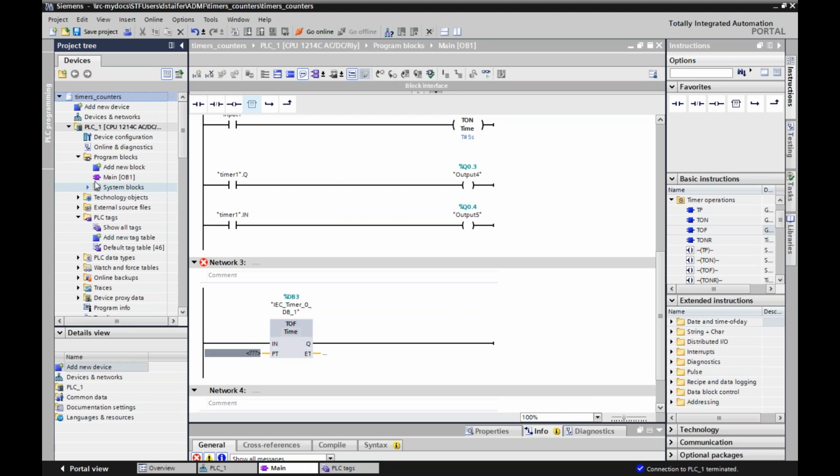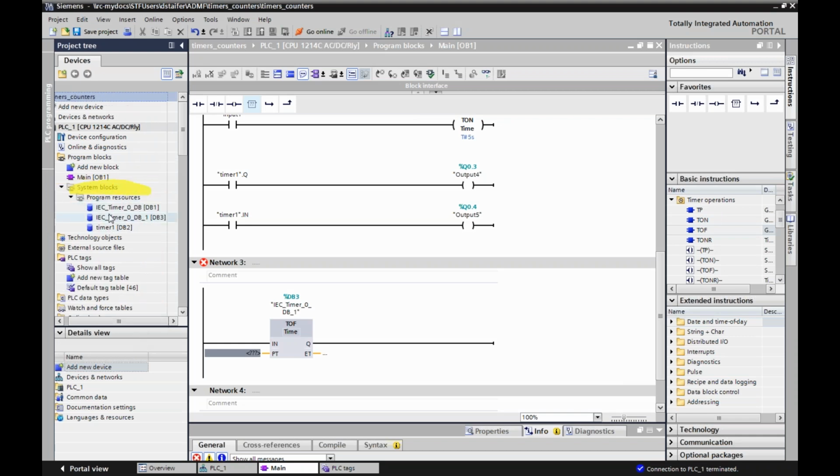here. So you might look here, and if you look under system blocks on the right, under OB1, it will expand. You'll see program resources, and look, here's all my data blocks and my different names: DB1, DB3, DB2, etc.